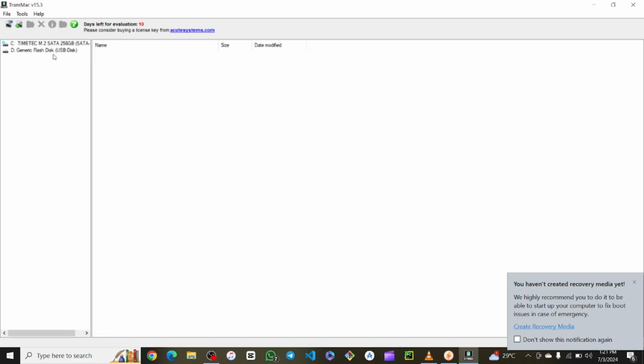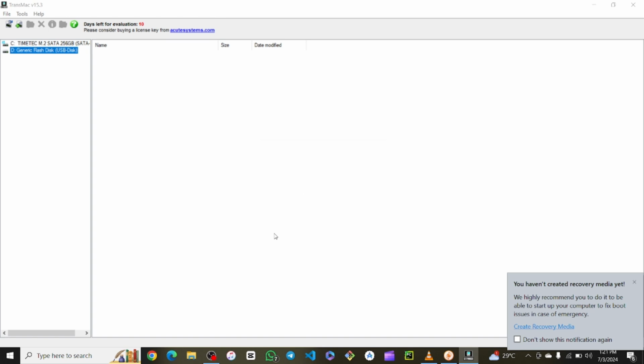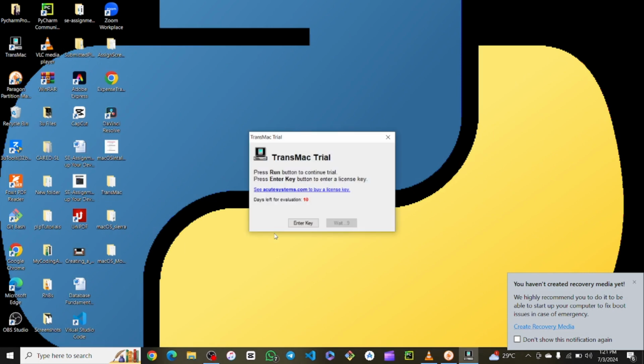So let's see that we have this USB drive here, which is this. But if the USB drive is not there, you can go under Tool and refresh the drive list, and you should see your drive right here. From that, let's right click here and restore with disk image. Do you want to run TransMac as administrator? We click yes, because it is the store version. It takes again 10 seconds for us to have access to use TransMac.